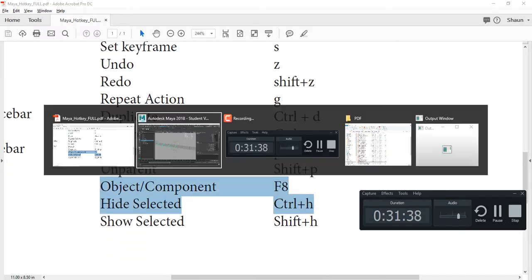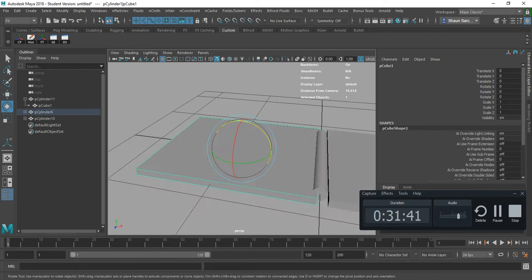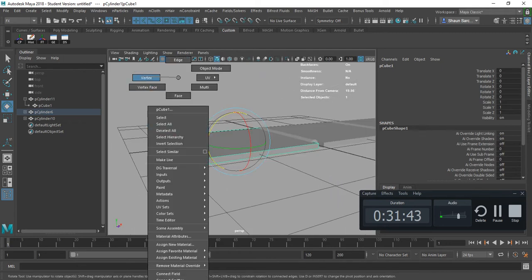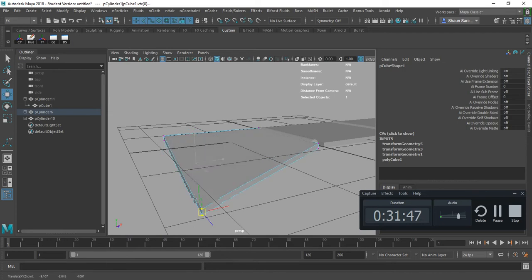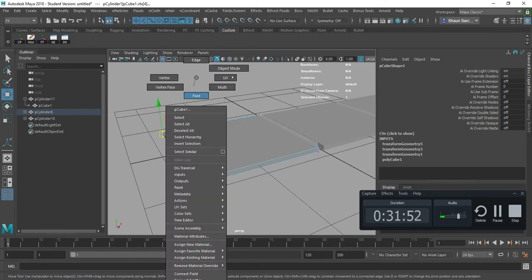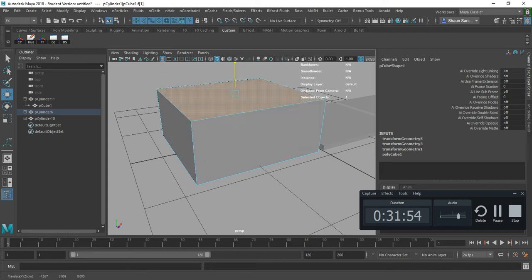Object component. So if I'm over here and I want to grab the vertices, I right click and hold. I can grab vertices and move them around. Okay, we've been through that. We've seen some of that before. If I grab faces, same thing. I can grab the faces and move those around.